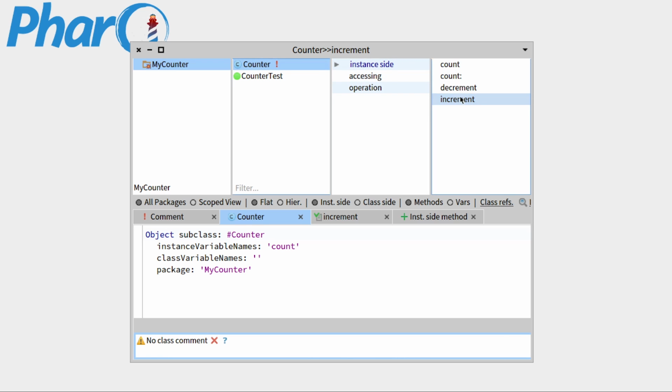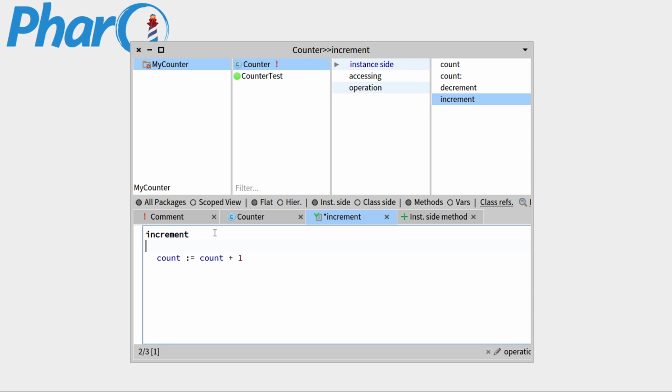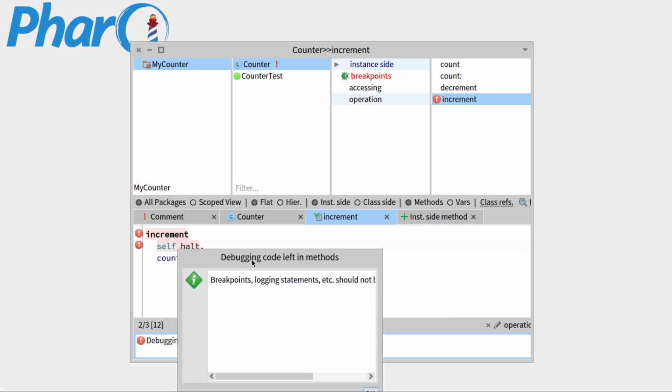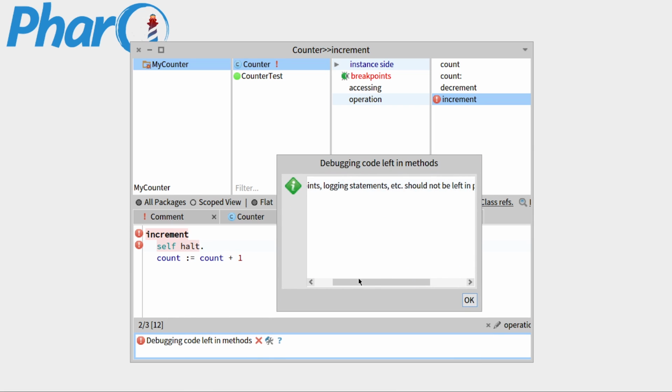and if we go to counter and for example the increment method, if we write some debugging code, if we leave some debugging code in there, so self halt, so a breakpoint, if we save this, we'll see a warning there saying that there is some debugging code left in the methods, and you can look on the question mark, click on it, it will explain what this rule is.